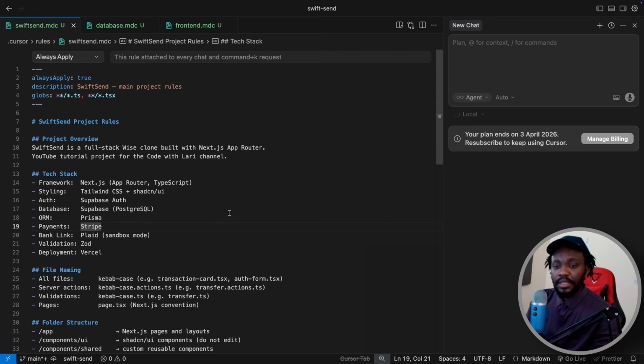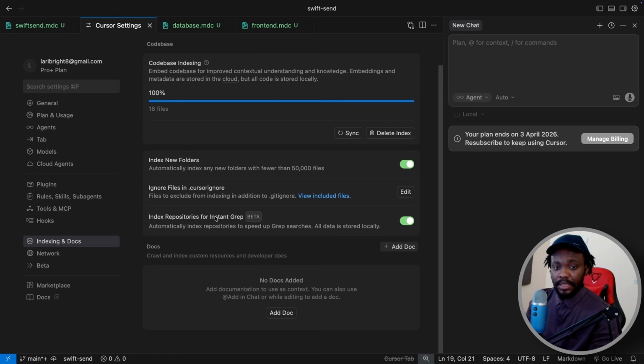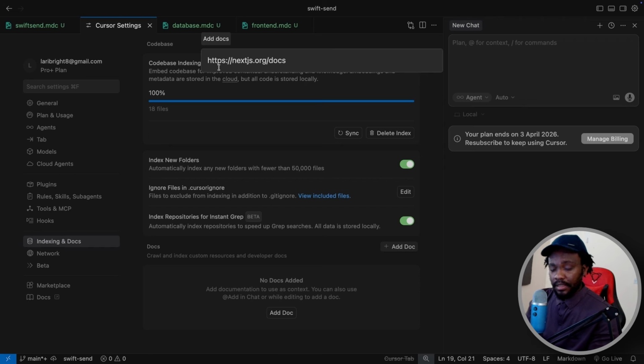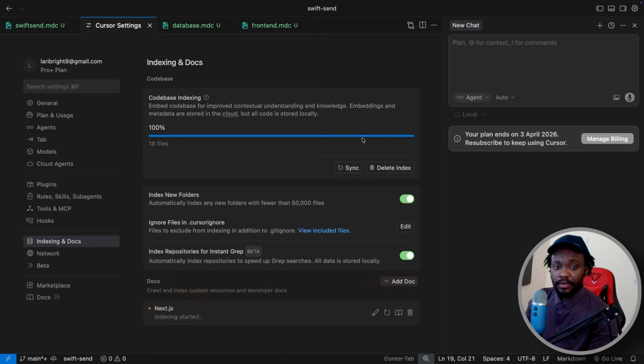We also need to set up docs in Cursor. So over here in the settings, we need to come over to the indexing and docs, and we're going to paste in, you see here, no docs added. We need to add docs. Okay, so different files. So this next js.org/docs is just to give Cursor additional context, so that when it is searching, it can also know where to find this documentation. All right, so now we have done for Next.